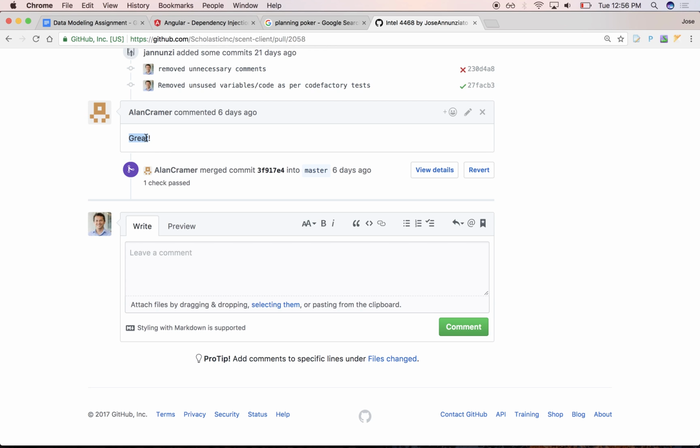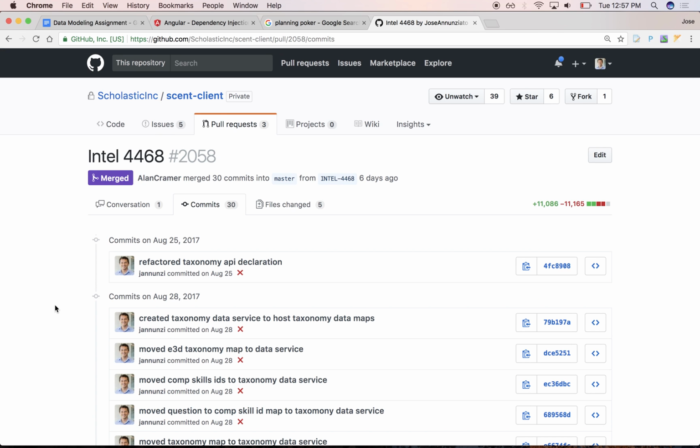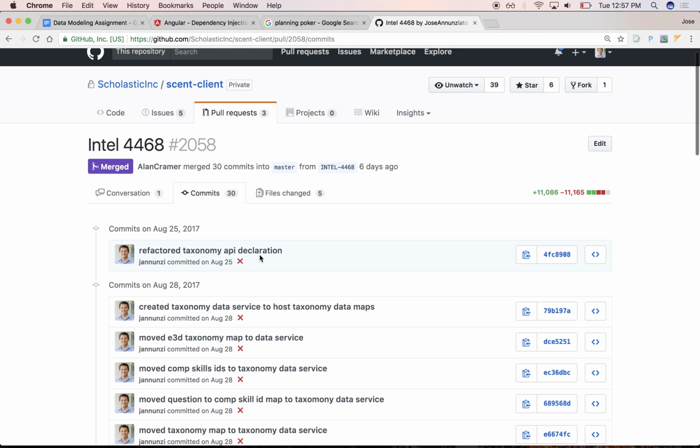When they say great and they're ready to merge, right, they're taking responsibility. It says that it's okay with them if ever they are responsible for debugging my source code, right? They're clicking on merge, so the code is theirs now as well. Here's just to give you an idea on the sizes. Each one of these commits, there's 30 commits.